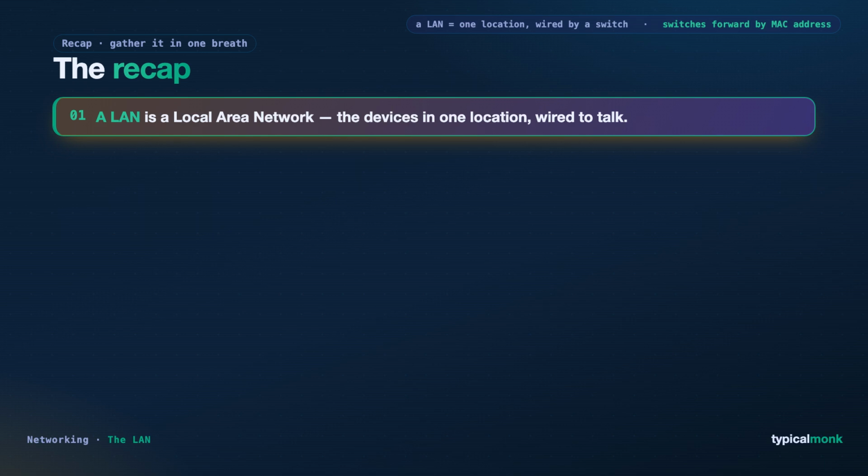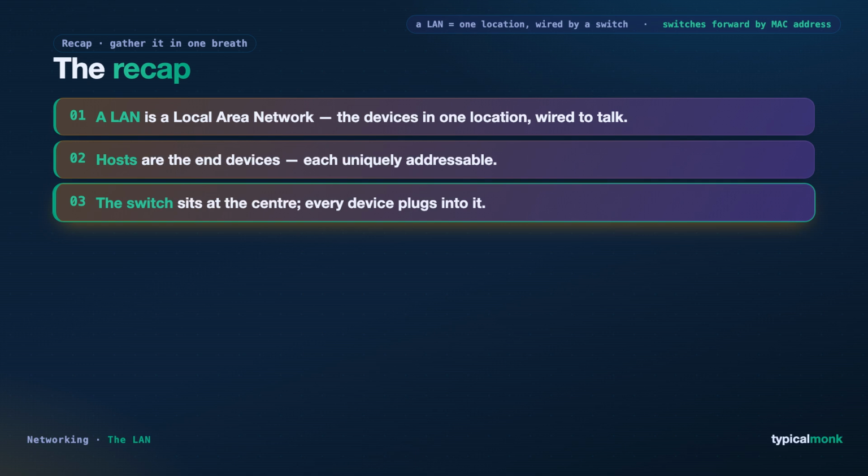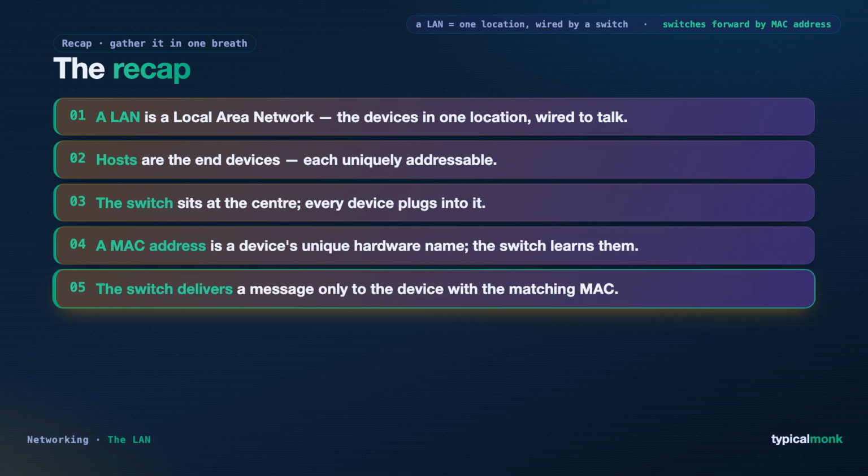Let us gather the whole class in one breath. A LAN is a local area network: the devices in one location, connected so they can talk. The end devices are called hosts, and each one is uniquely addressable. At the center sits a switch, into which every device plugs. A MAC address is a device's unique, permanent hardware name, and the switch learns them. The switch delivers a message only to the device whose MAC address matches, private and precise.